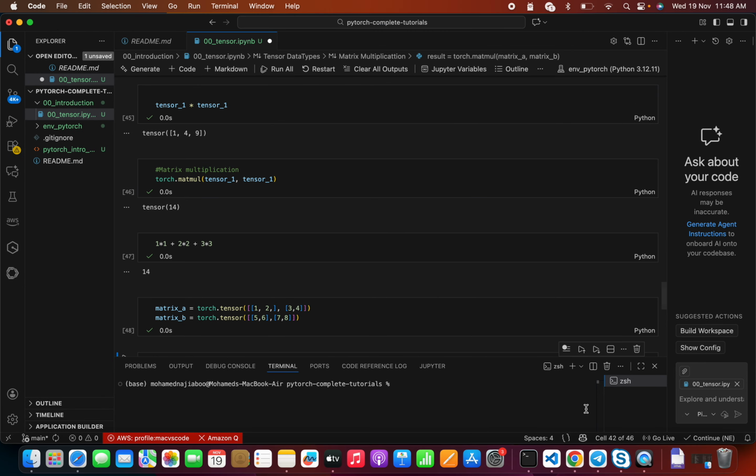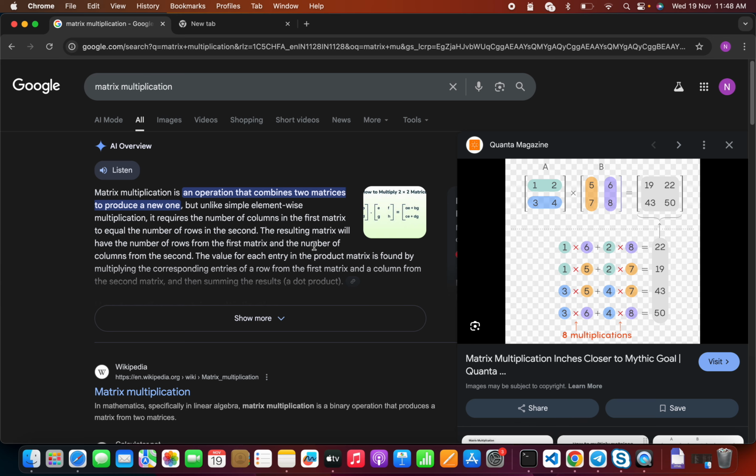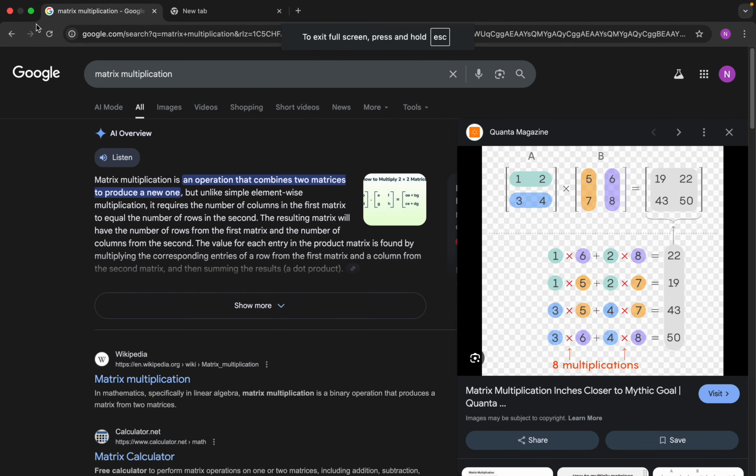Maybe they have studied it in their high school, or maybe in engineering, or maybe in their +2. They have studied this kind of multiplication, right? Okay, so let's understand at a high level what is happening with multiplication.